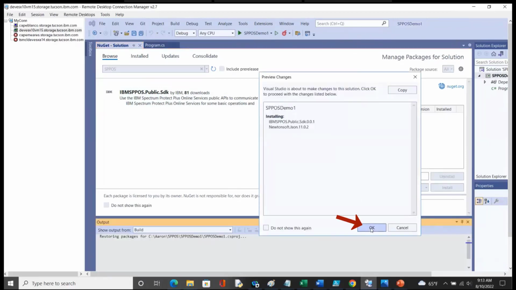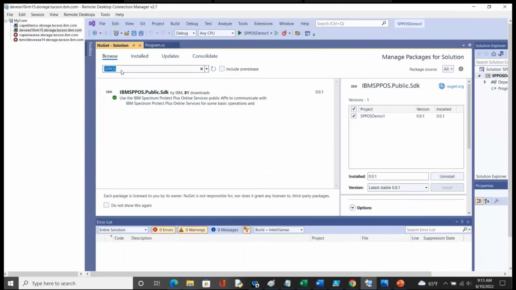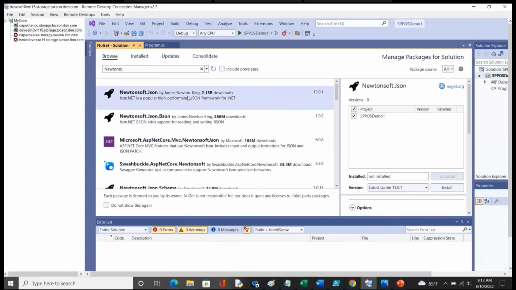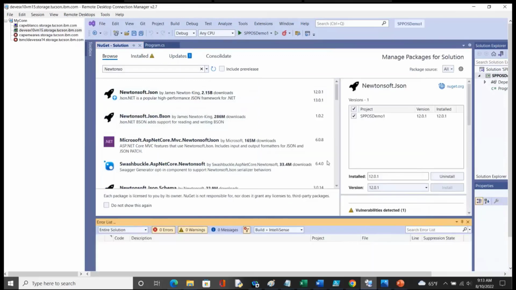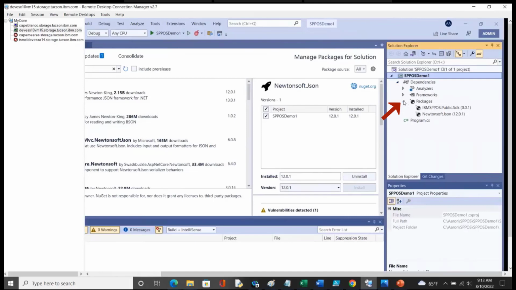It's now installing that. The IBM SPPOS SDK also requires Newtonsoft, so I'm going to load Newtonsoft as well. It's not already in there. And for the SDK, we require 12.0.1, so make sure you change your version here. Okay, so now I have both the IBM SPPOS SDK and Newtonsoft packages loaded into my project.